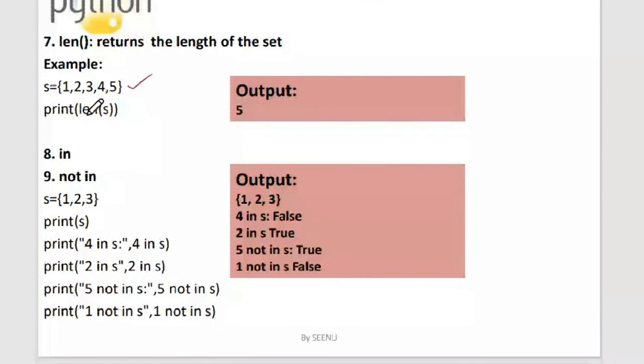Now we are applying the membership operations on the set. So you can absolutely apply them, which are in and not in. This is a program to demonstrate in and not in on a set. I have a set which is 1, 2, 3, and I printed the set. You can see 1, 2, 3 is printed on the screen for you.